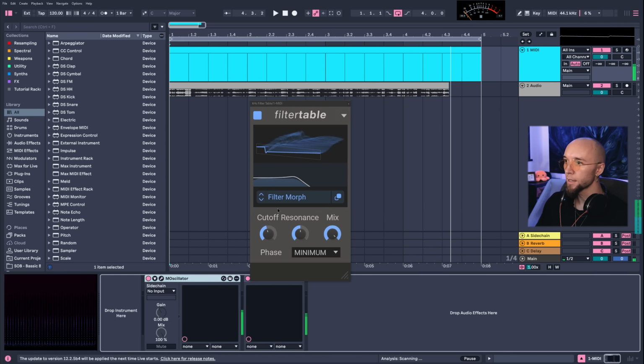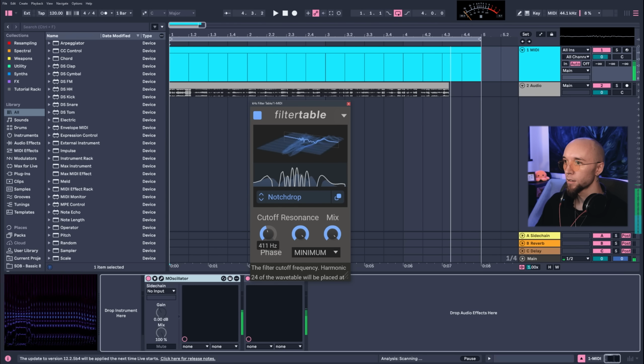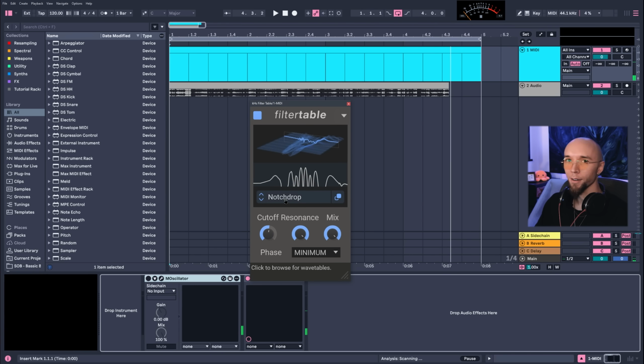For instance, I have M oscillator here as a test tone, and the default is this filter morph table. You can adjust the wavetable position, as well as resonance, cutoff, mix, and different phase modes. Here's some others. And this is an audio filter, which means you could filter any sound with a wavetable.